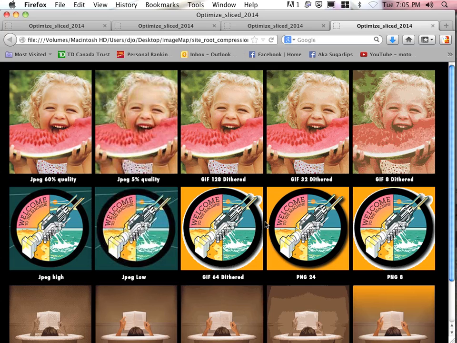Okay, again you can see the beauty of the transparency in the PNG24 and the limited aspects of transparencies in the GIFs as well as the PNG8s. So this is your compression assignment for today.